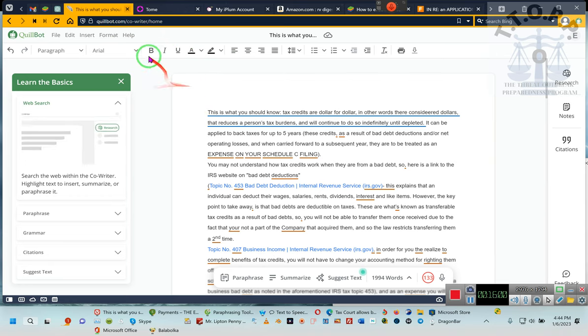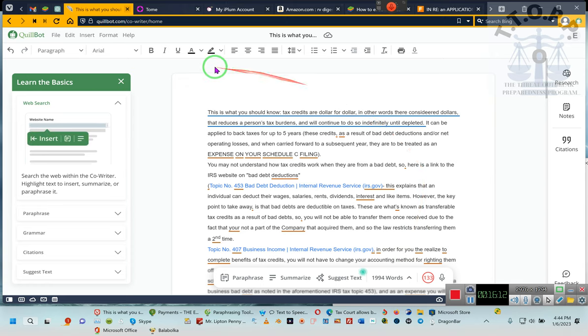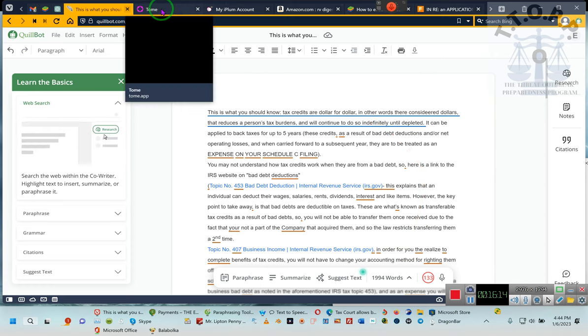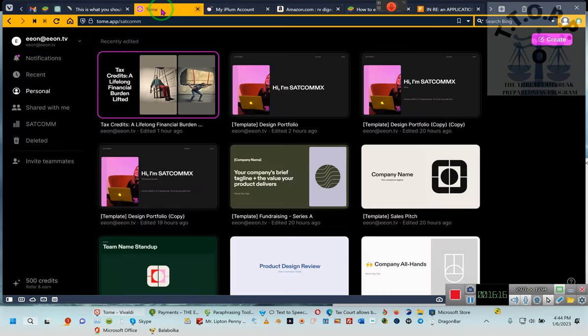Okay, so this is QUILLBOT.com. This is the thing that will help you take care of your grammar, and they have a free version of it. You don't have to get the yearly version of it. This is Tome. You'll get to create your own background.